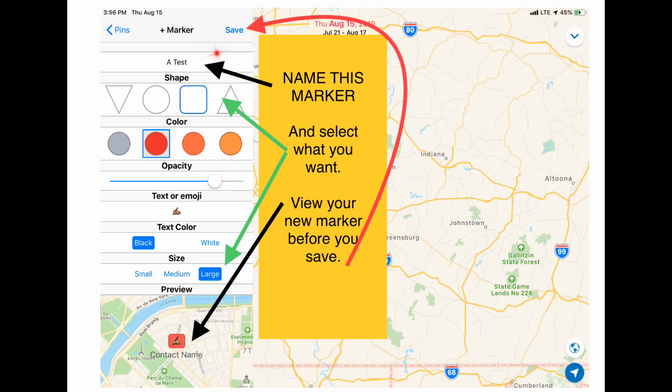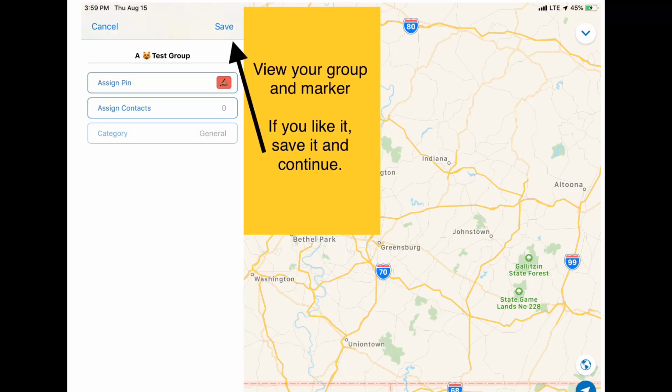Make sure you save your work or this will not save. So save your work and then go back. Now, once you've hit your save, you're going to see this and you're going to see the assigned pin. It's going to show the marker that you created. And again, for your group, you need to hit save one more time.